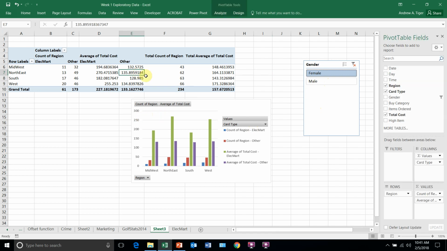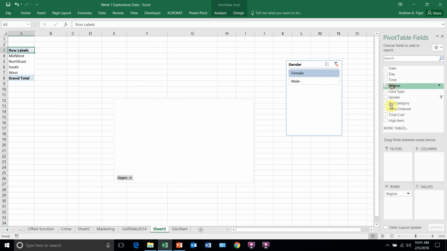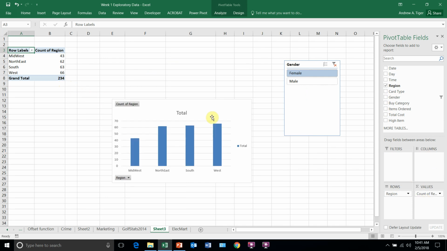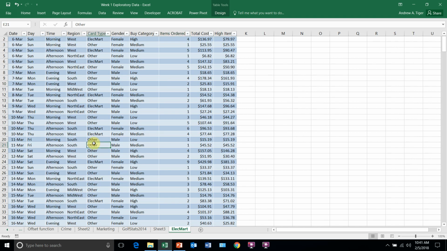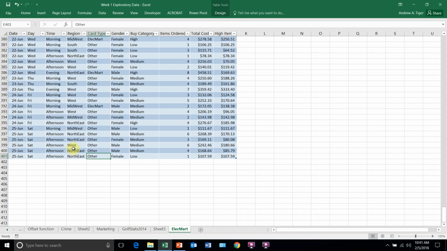Now, the other thing is that right now there's a total. Let's simplify this a little bit. And let's turn off all the filters. So there's my 400 records. This data set, this table has 400 records. The first row is a label.